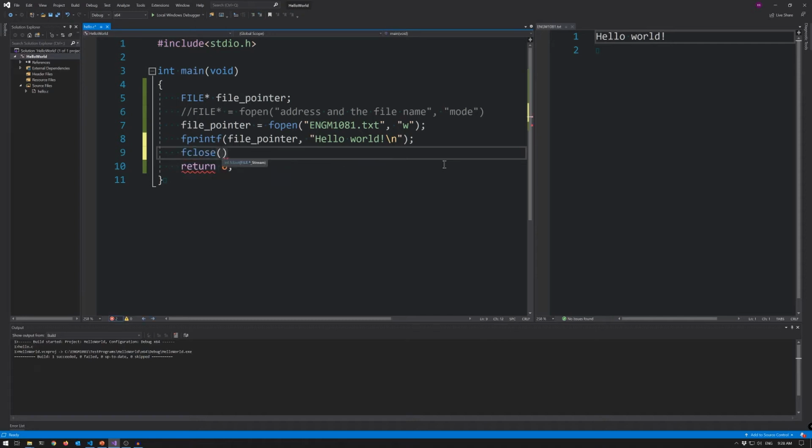And the input will be the file pointer. And you close the file that you have already opened. So this is a program to create a file, print something to it, and close the file.